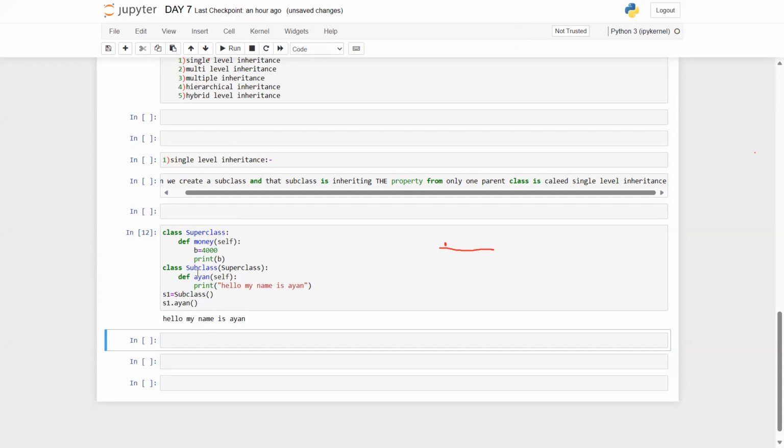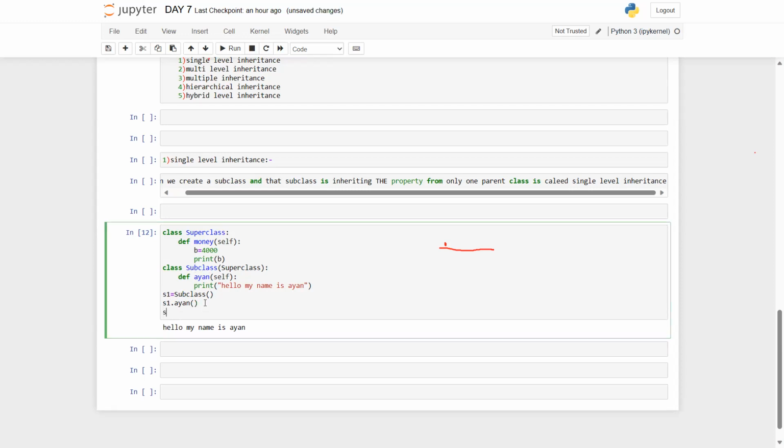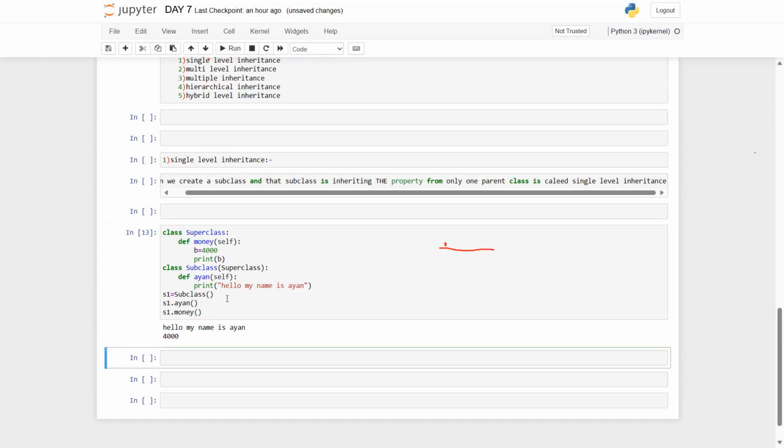When we mention the subclass object, we have already mentioned the superclass here and inherited the property. Here we are just creating the subclass object S1, assigning it, and printing hello, my name is Ayan. See, S1 is the object of a subclass. But when we write S1 dot money, it also shows the result. Why? Because it is inheriting the property of the superclass.